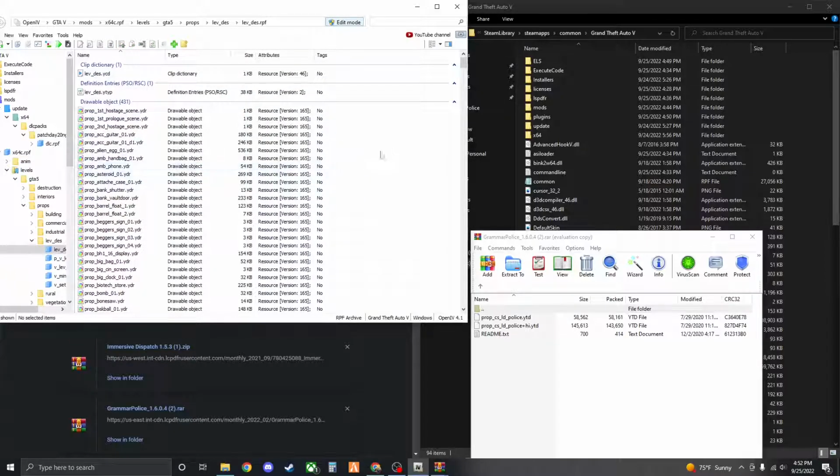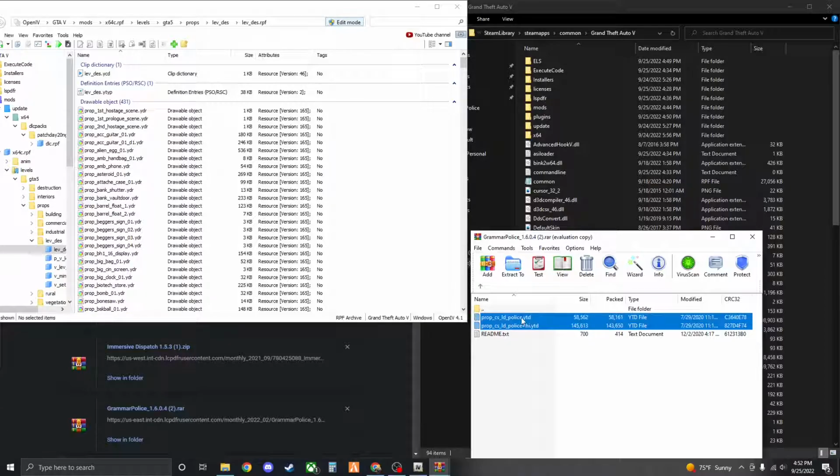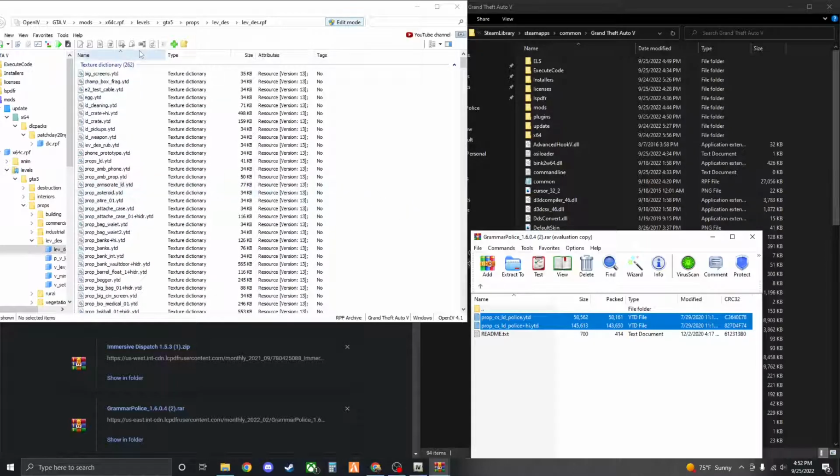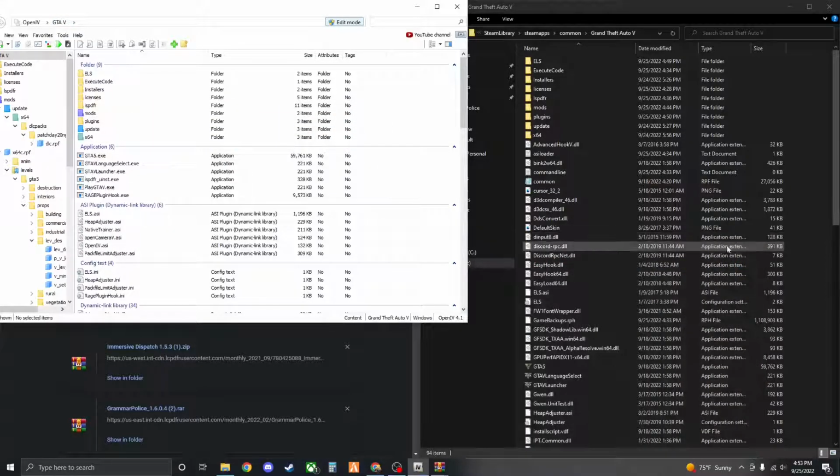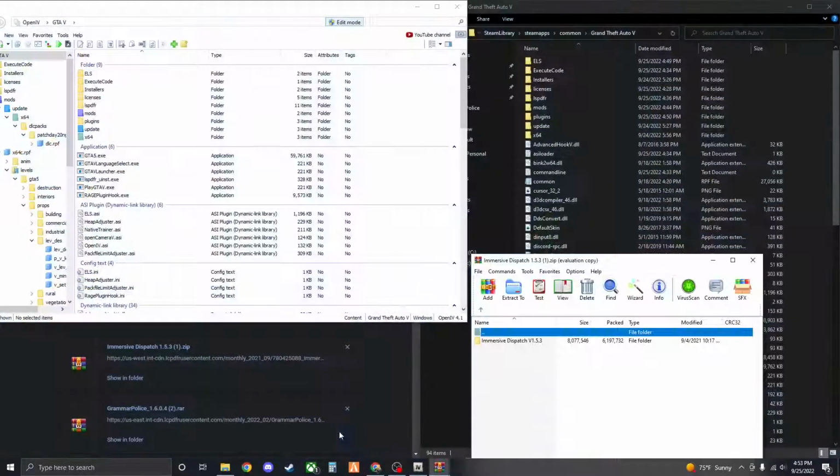From right here, you want to make sure you're not highlighted on any files, so I just, out of habit, click in the blank space. You're going to take the police plus hi.ytd and the other one, and drag and drop it to the OpenIV. So we are done with the x64C now. You can go back to the GTA-V area here, and we can exit out GrammarPolice. GrammarPolice is now installed. We will now go to Immersive Dispatch, double click.